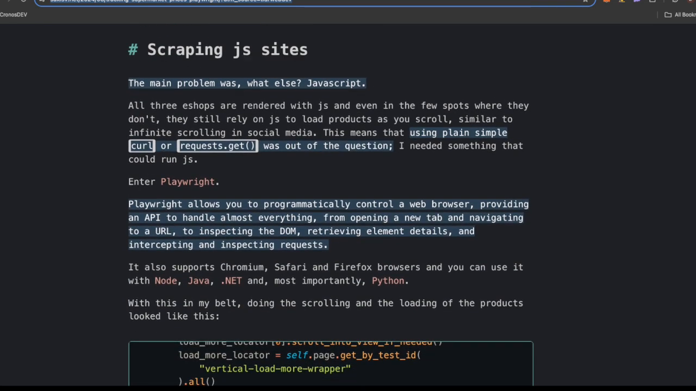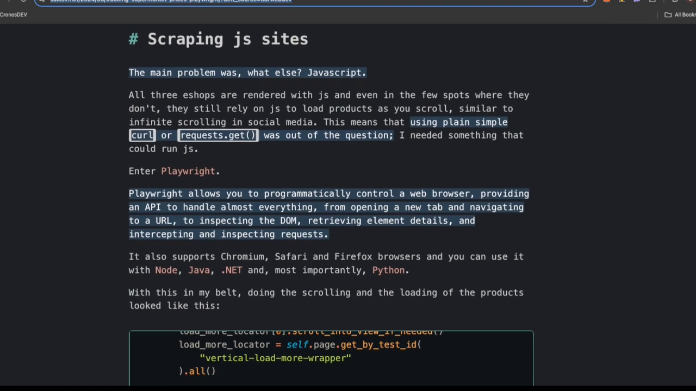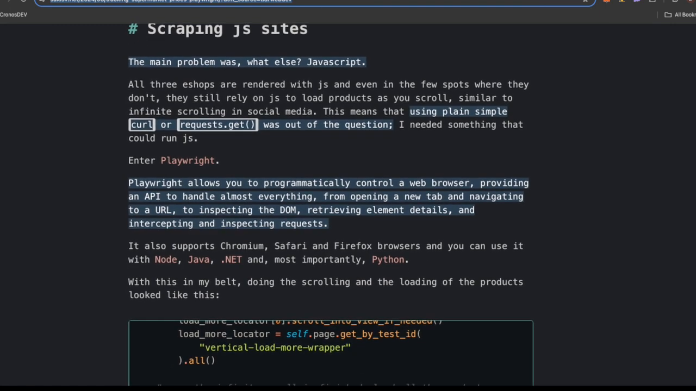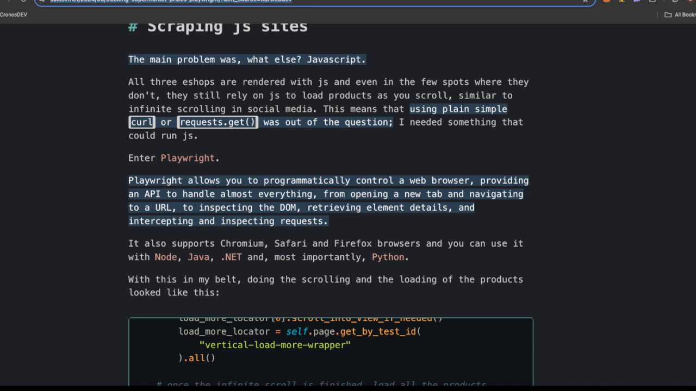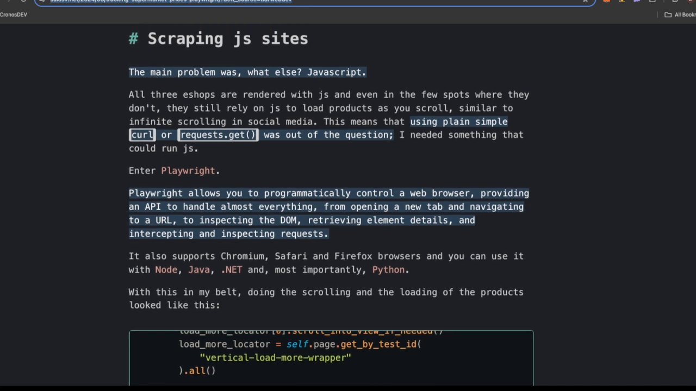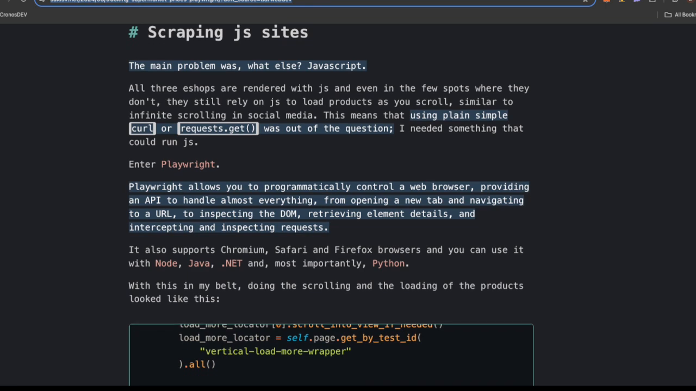So, scraping JavaScript sites. The main problem with this endeavor of creating a supermarket price tracker is that all 3 shops render with JavaScript. Even in the few spots where they don't, they still rely heavily on JavaScript to load products as you scroll. You're going to see that often with a lot of websites today, right? JavaScript is used in, I want to say, 85% of things. It's one of the most widely used languages, right? With that being said, it's probably the first language you should learn.